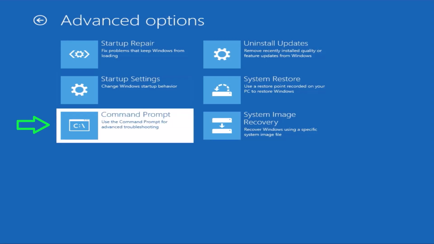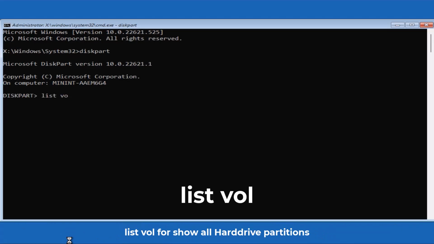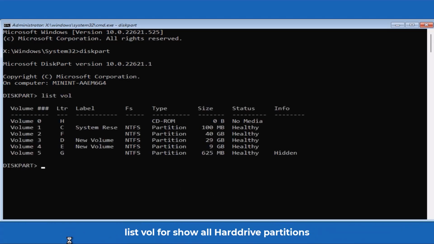Enter command prompt. Type diskpart. Diskpart is a command line tool in Microsoft Windows that allows users to manage and configure disk partitions on a computer hard drive. Type list volume. List volume shows all hard drive partitions.